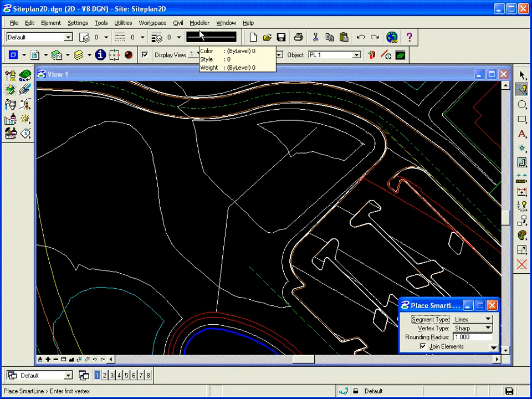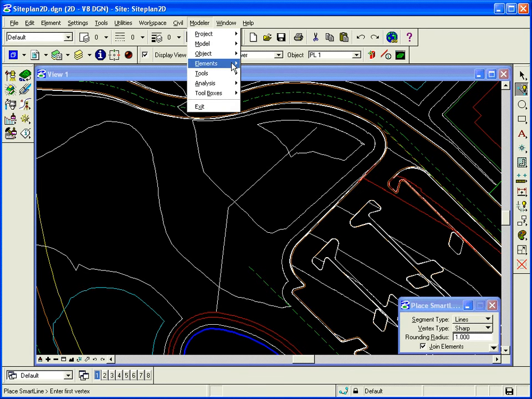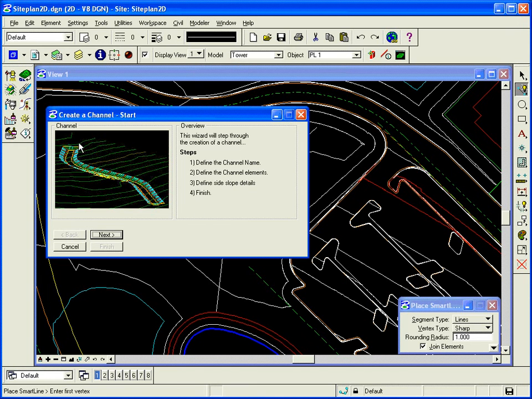Now that I have that, that's my starting point. Then I'll go to Modeler, Tools, Channel Design. So you can see Pad Design, Pond Design, Channel Design. When the wizard pops up, it'll show you that you're going to go through a series of steps. You're going to define a name for this channel. You're going to define the element, the centerline element that is, and then define the rest of the channel: side slopes and stuff like that, widths, and bottom widths and stuff like that.